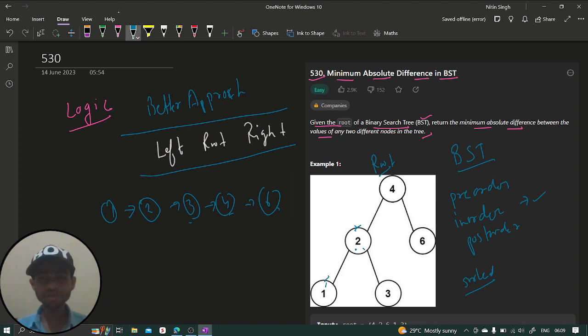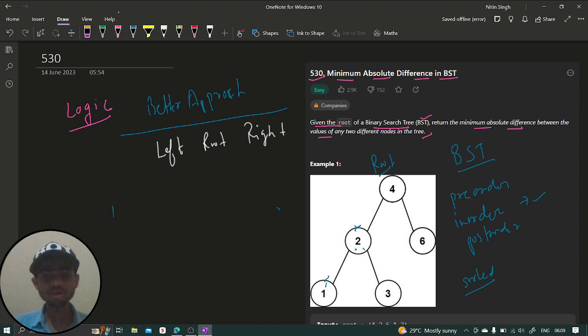So did you find any way of what we can do? You got the idea. What we are going to do is store this in an array: 1, 2, 3, 4, and 6. Now we can traverse over it n times, means we can just use one for loop and find the minimum difference between two variables.